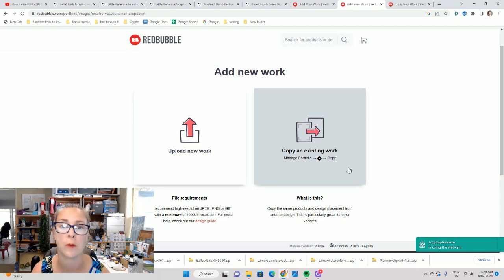Now, I find copying an existing work is so easy if you have a good workflow in. It's really helpful, but obviously we want to start at the beginning so you can actually set up those useful things that you can copy. So we're going to click on Upload New Work.